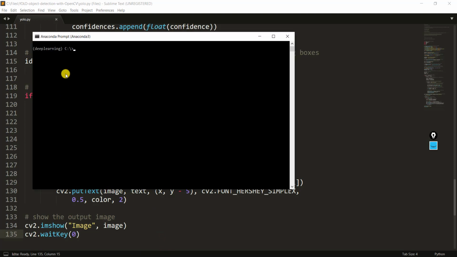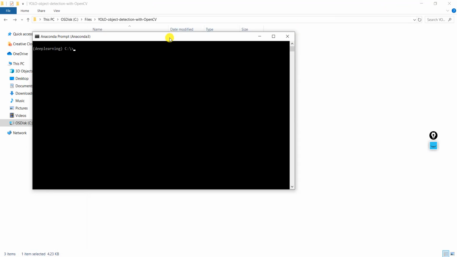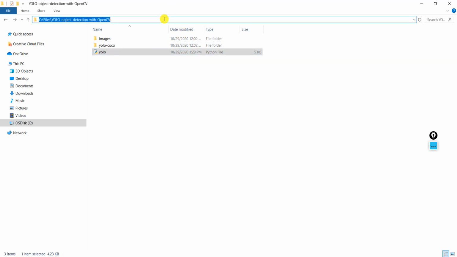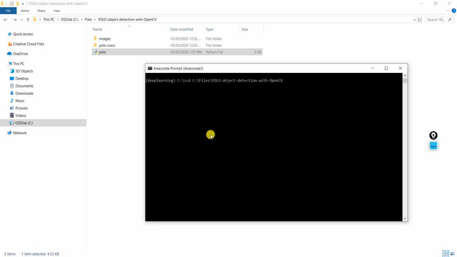So I'm using the Anaconda terminal here. You can either use the Anaconda terminal or the normal command prompt that you have. You need to go to the path where the YOLO Coco folder and your YOLO.py file are present. So I'll just type cd followed by the path, copy it and paste it here. After going to that path, you need to give python followed by the file name, which is YOLO.py, and you need to give the image name.